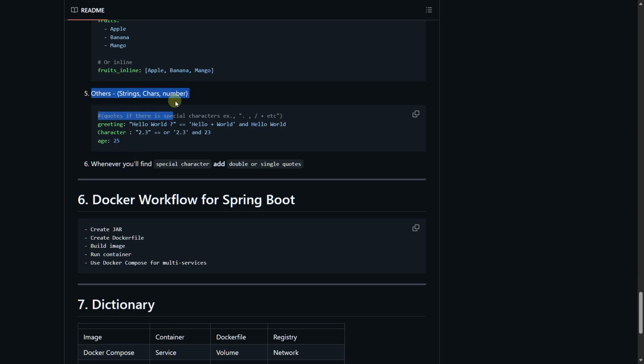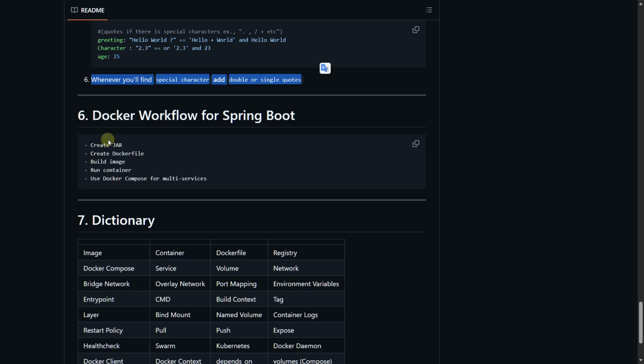Then we have strings, chars, and numbers. You can mention hello world like this, like this, or maybe like this as well. Whenever there is a special character, for example dot, comma, slash, plus, etc., you can use quotes. Strings and characters are the same here. So whenever you find a special character, add double or single quotes. That's it.